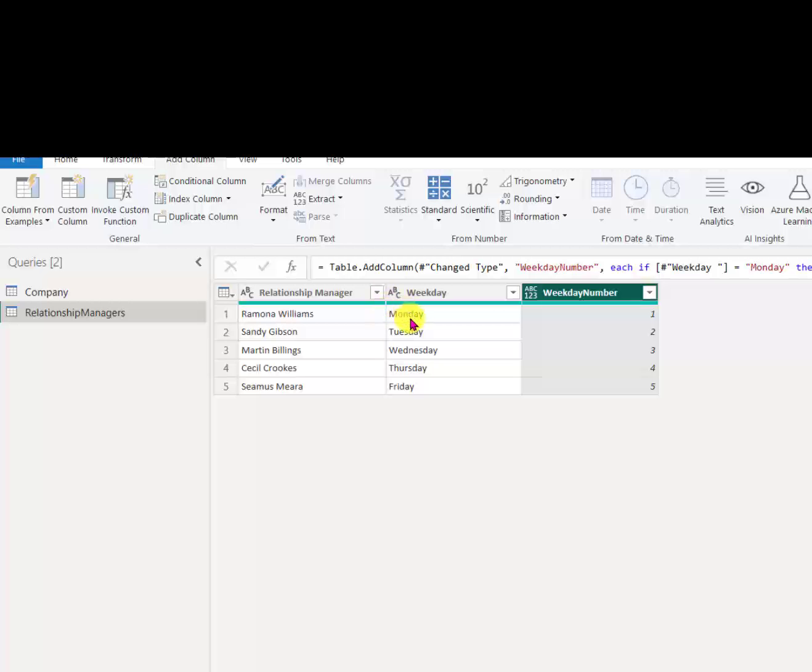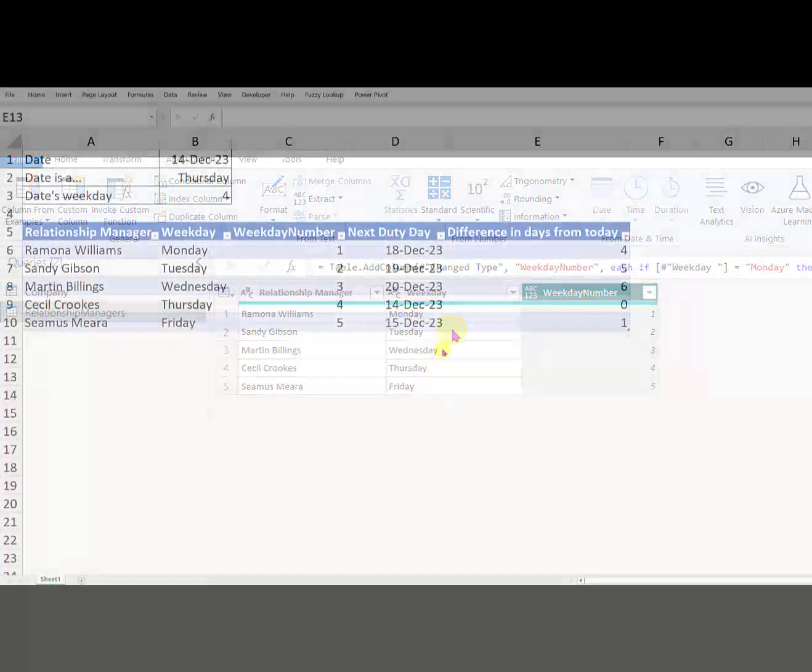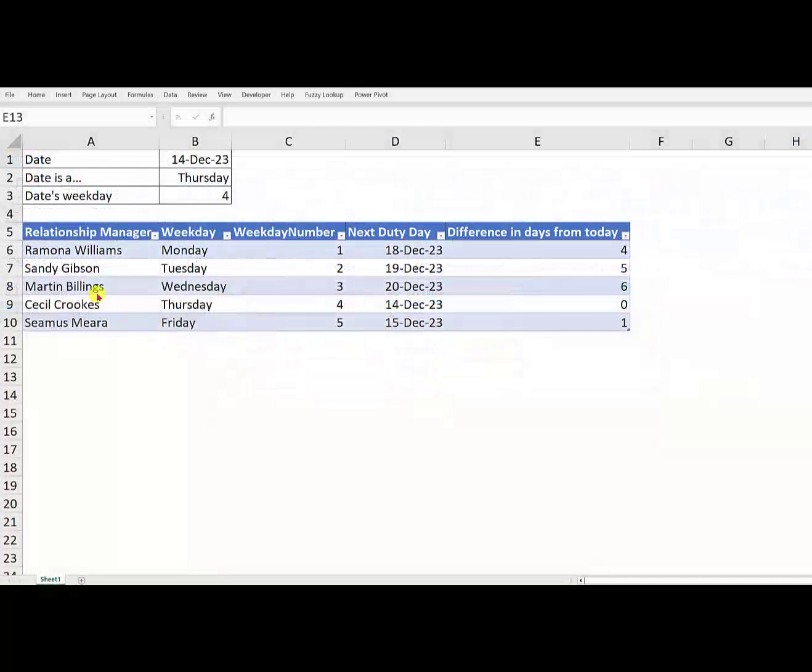Whereas for Ramona, it will be the forthcoming Monday. Right, so to illustrate the issue here, I've created a spreadsheet with today's date. Today is a Thursday. The weekday is 4. So you can see the weekday function that I've used in there to return that date.